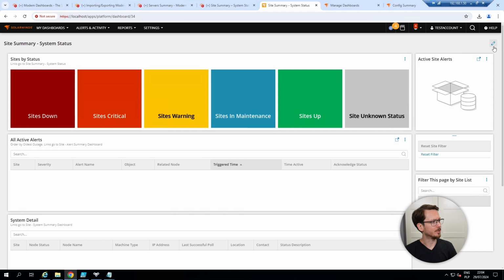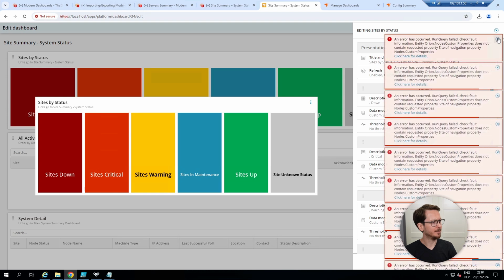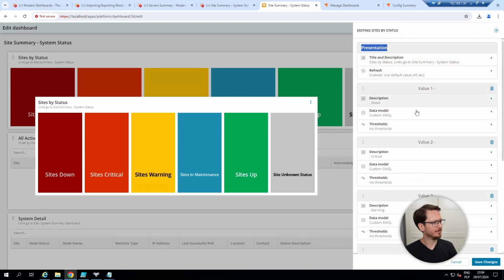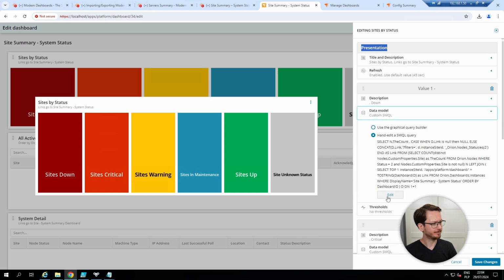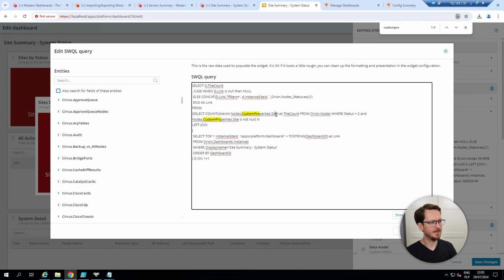So what I did was click on the edit function and edit a widget. You will see some error messages here, but don't worry, it can be modified quite easily. So you need to find the data model, custom SWQL, edit, and from here you need to check if there are any custom properties. If yes, then you need to modify them. You can see here that there is a nodes custom properties site. So you would need to modify this, for example, to country or something else.